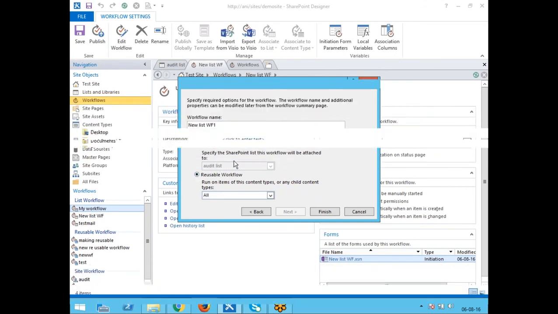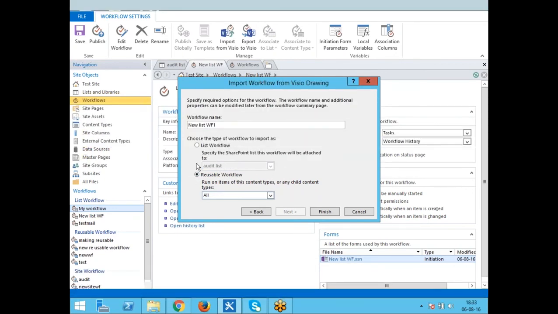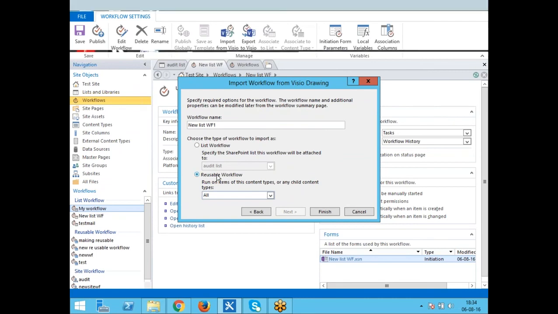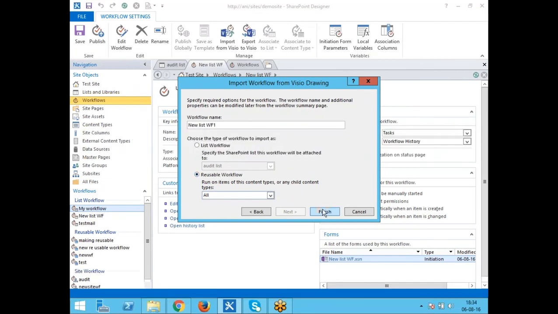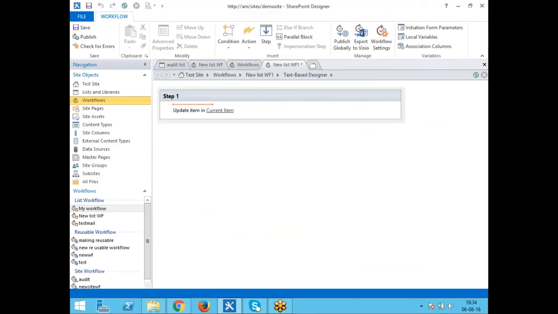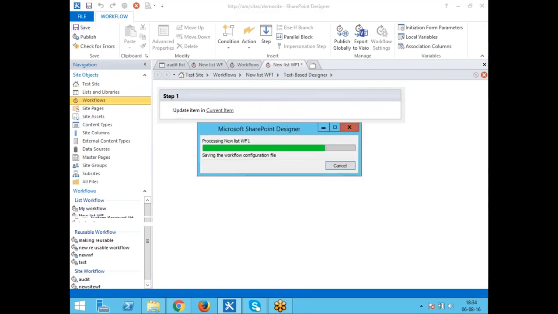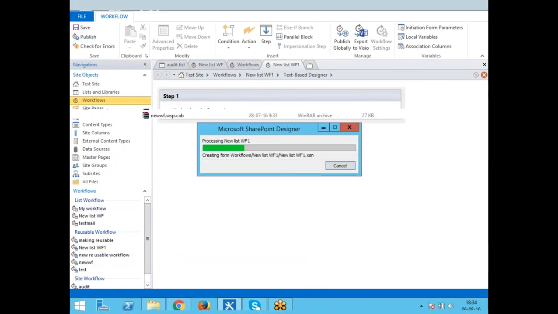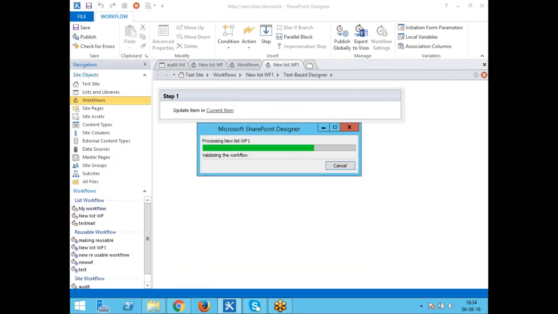Then this reusable workflow will be available to your site collection, and then you can assign it whenever you require. What I'm going to do is select a reusable workflow and click finish. So now this workflow is available here. Click save and click publish. Now it is going to publish to your site collection.